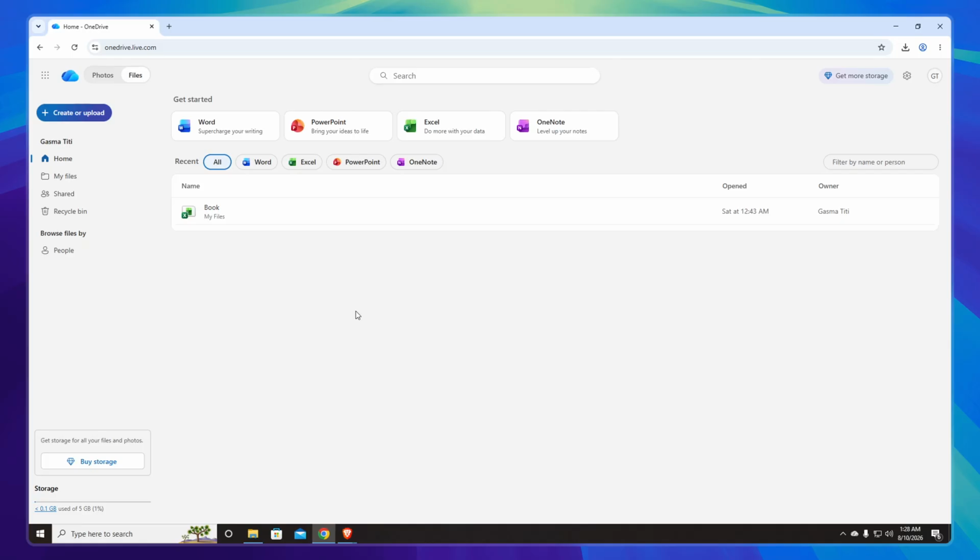First, open your web browser and navigate to onedrive.com. Once the page loads, sign in using your Microsoft account credentials. This will give you access to your OneDrive storage and all the files you've uploaded there. After you sign in, wait a moment for the login process to complete.